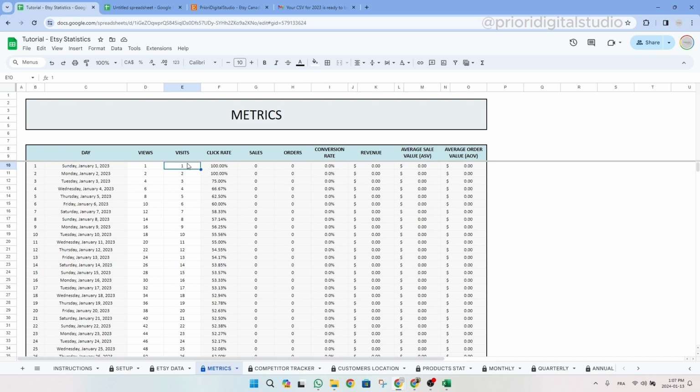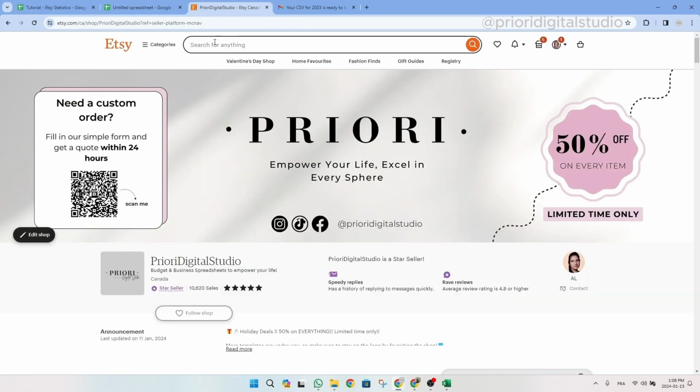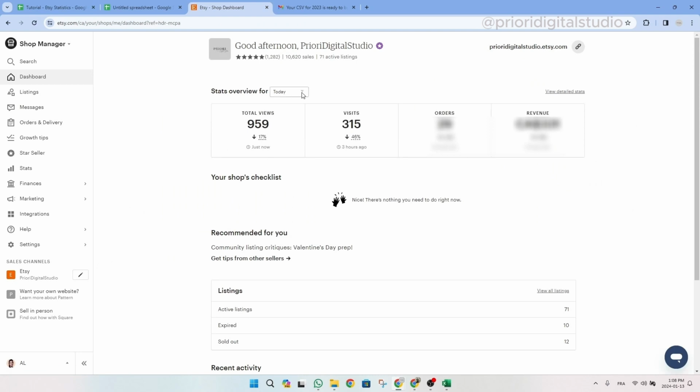So to open your Etsy dashboard, simply go to your Etsy shop and then click on the shop manager and select the data from the previous day. So in our case, simply select yesterday, since today's data will still be coming in. So we want accurate data.